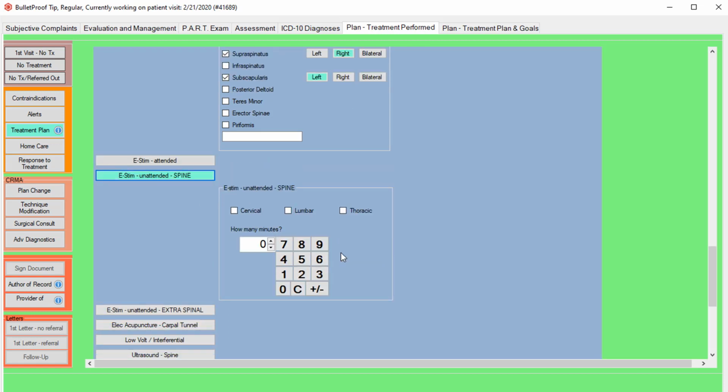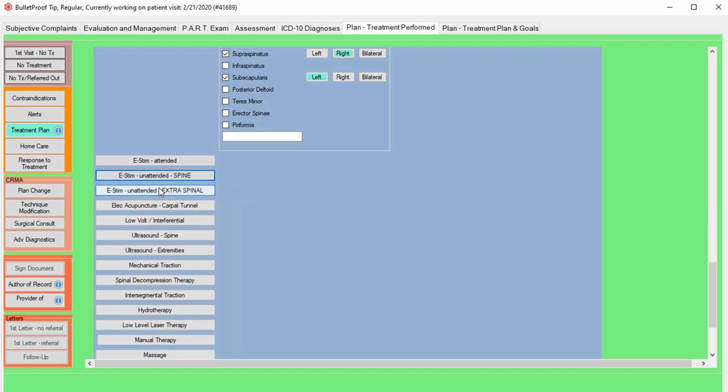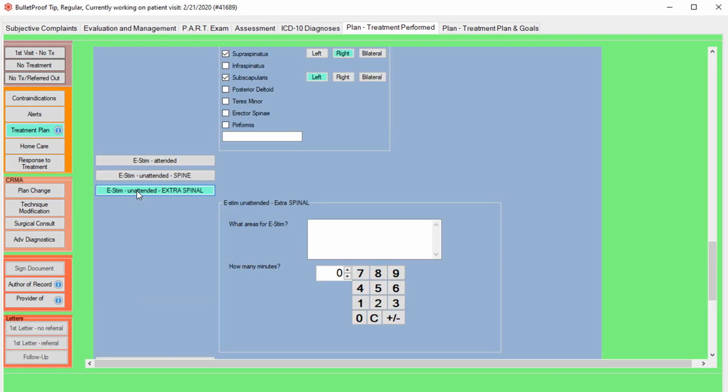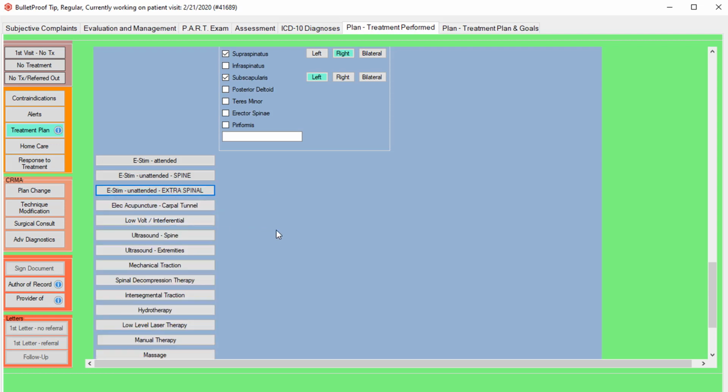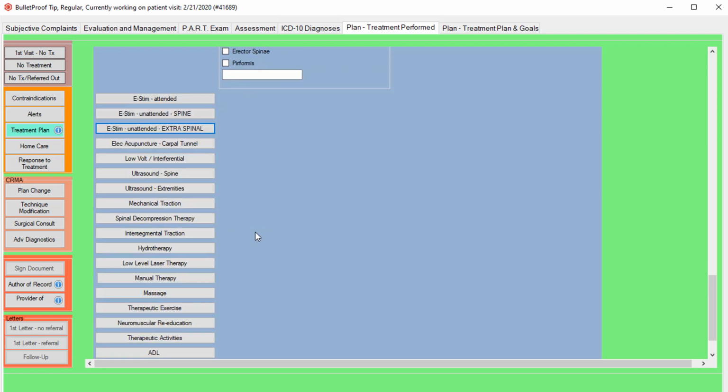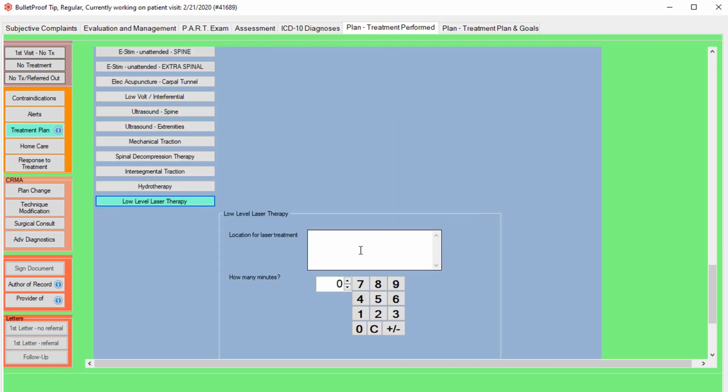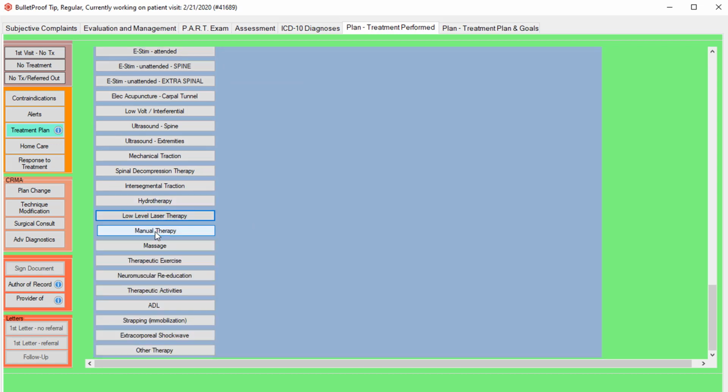Same idea. Even though it's not a time code for this, you're still supposed to document the time for other reasons. Unattended extraspinal, you can type in where and for how long. All these are pretty self-explanatory with that. When we get down to, let's say, low-level laser therapy, you can just write in here the location and for how many minutes.